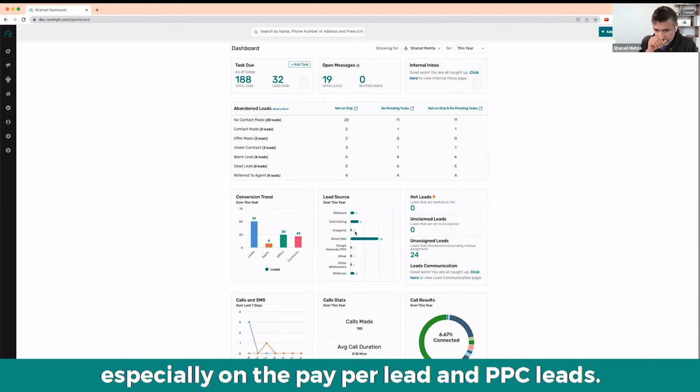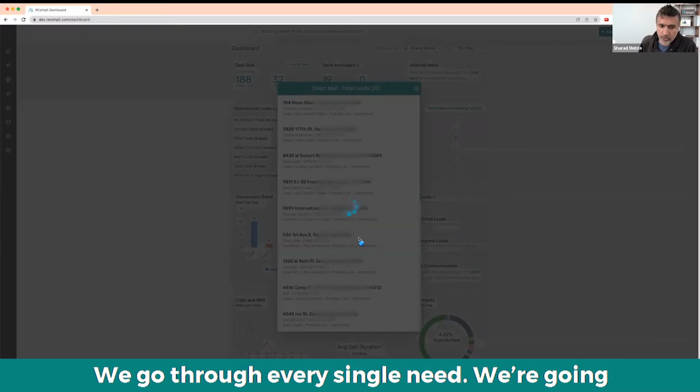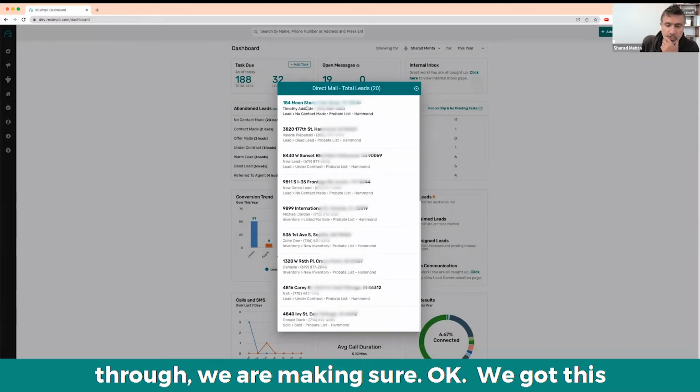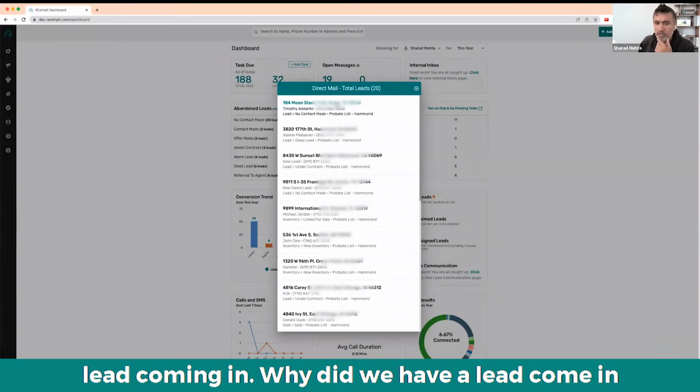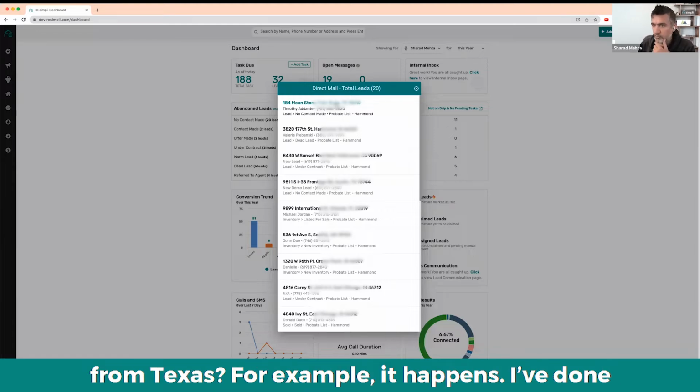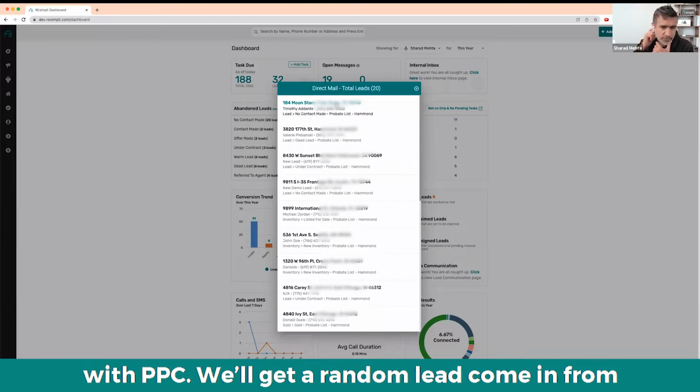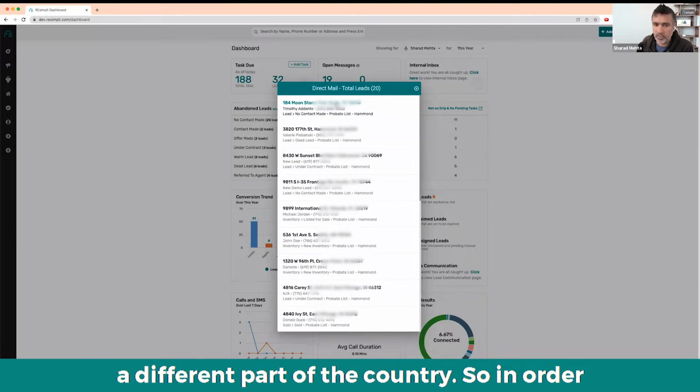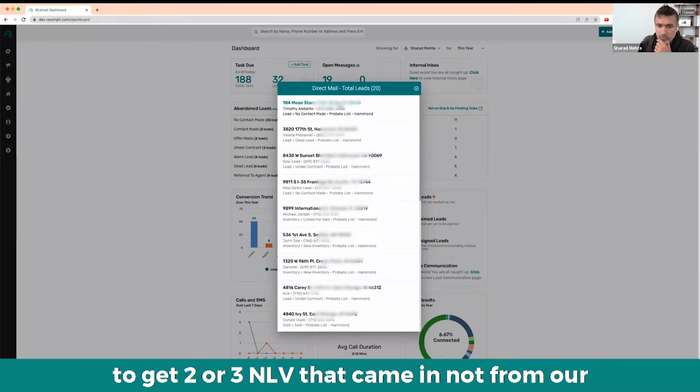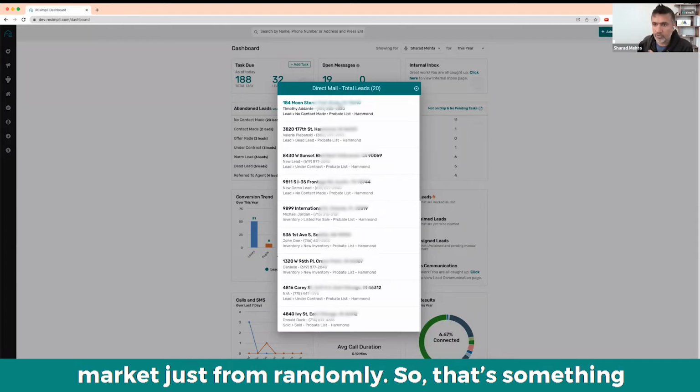Especially on the paper lead and PPC leads, we go through every single lead and make sure, okay, we got this lead coming in. Why did we have a lead come in from Texas, for example? It happens sometimes with PPC, we'll get a random lead come in from a different part of the country. If we got 2 or 3 in a week that came in not from our market, just from random lead, that's something we'll flag.